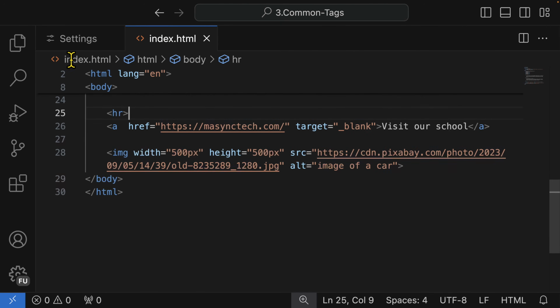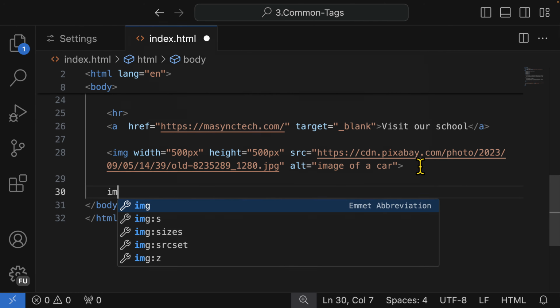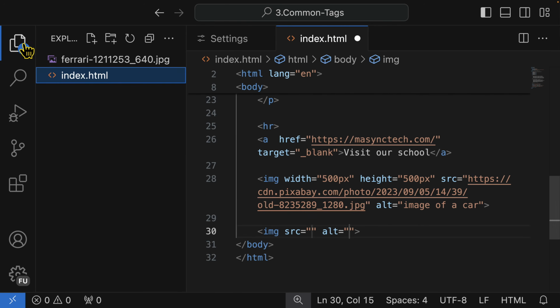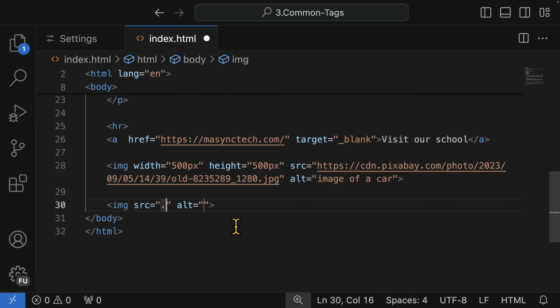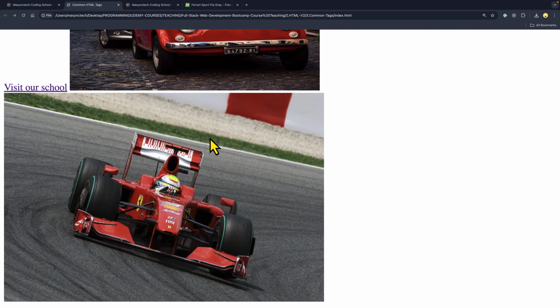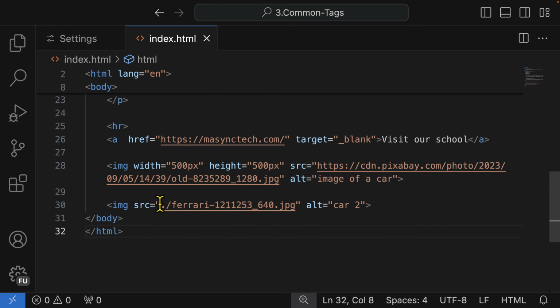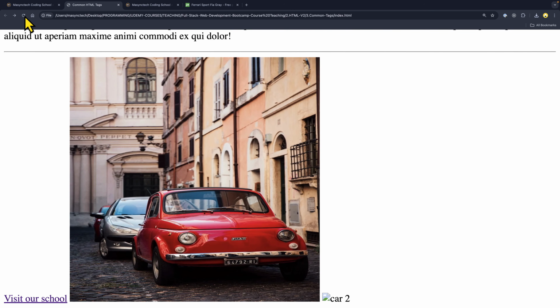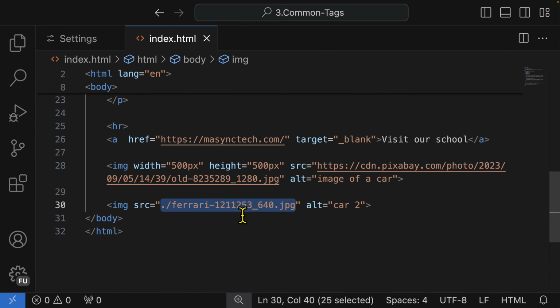So back to the HTML, I'm going to have one more image. And in this case, I'm going to reference the image that has been saved in my project. So in here, I'm going to use ./ and then the name of the image, and I will say car2. And with this one, let's see, reload, and we have it as car2. So assuming that the image is not being found, let me remove this one, and let's see, reload. As you can see, the alt value is being shown. In this case, the image is for car2. Alright, so let me bring back to that.